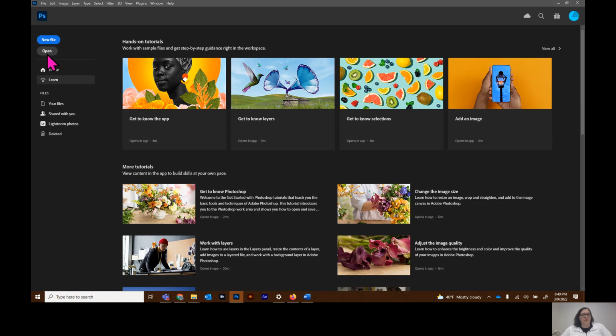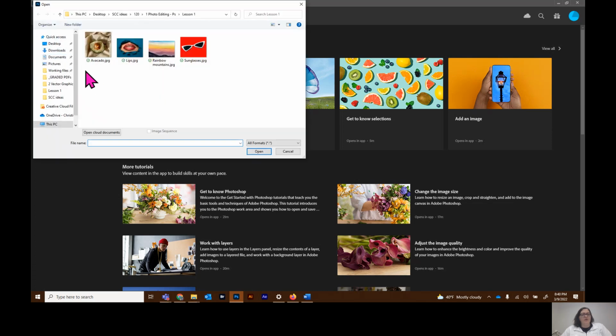So we're going to come up here to Open, and we are going to locate the 4 images that I had you download for the module. So it's avocado, lips, rainbow mountains, and sunglasses. I'm going to select them all because I have them all in the same folder, and hit Open.